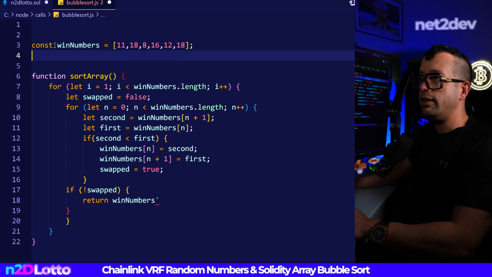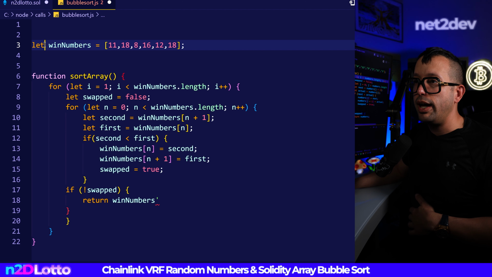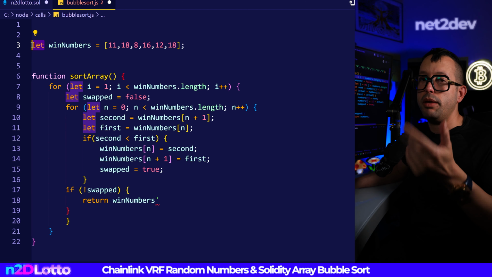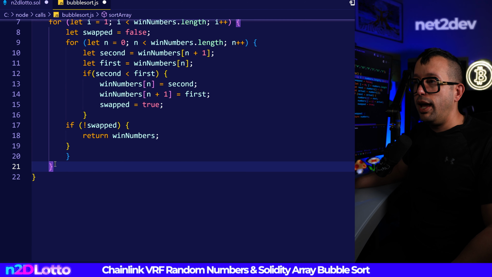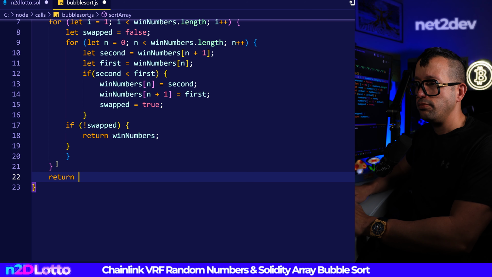And as a matter of fact, this has to be let. The reason why it has to be let and not const is because I need to update this. If I make it const, I will not be able to update this value. Okay. It has to be let. So I'm going to say win numbers. And once you're done, hey, also return numbers. And that should be it.